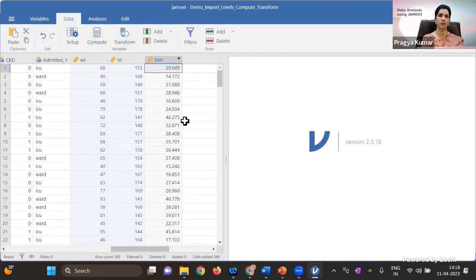So in Jamovi, I will again summarize what we have seen. We have seen that this is the data value and this is the output value. The data, how to label the data we have seen. And that is why, with the option of setup, we label the data. We have seen the option of compute. And now we'll see the option of transform, how to use a transform.